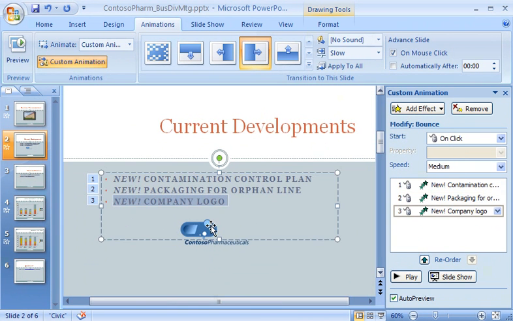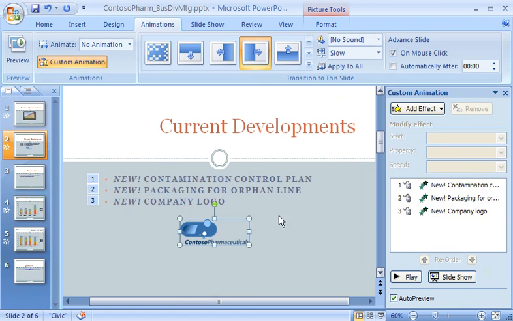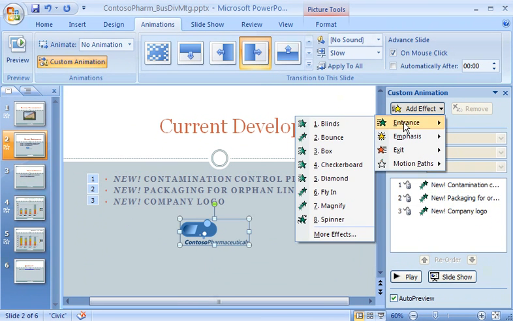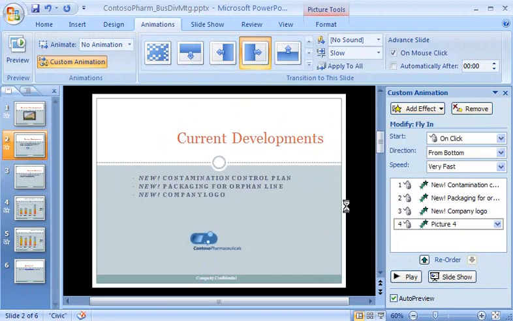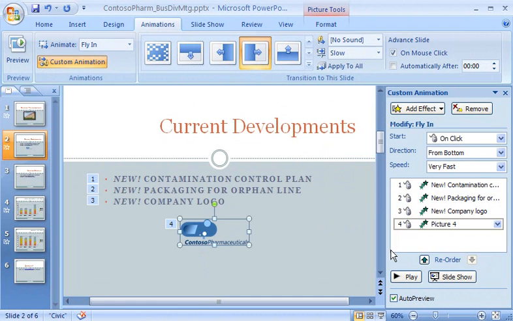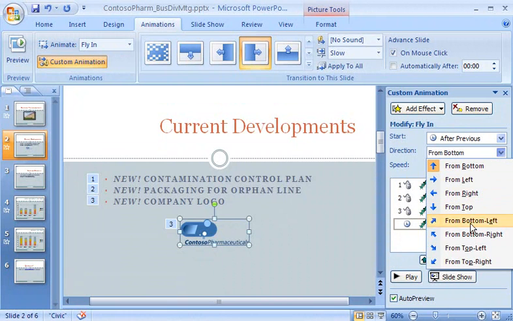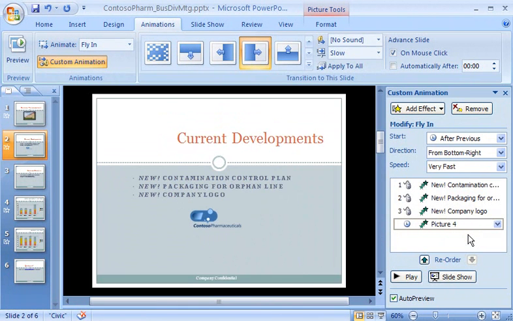I want to apply the last entrance effect to the logo. Like the bullets of text, I'll have the logo fly. I want the logo to enter immediately following the entrance of the new company logo bullet of text, so I'll click the down arrow next to Start, and then select After Previous. Also, I want the logo to enter the slide from the bottom right, so clicking the down arrow next to Direction, I'll select From Bottom Right.